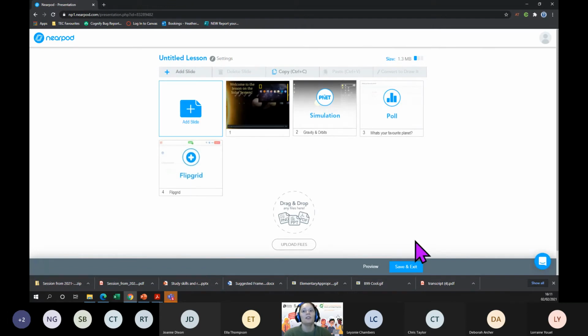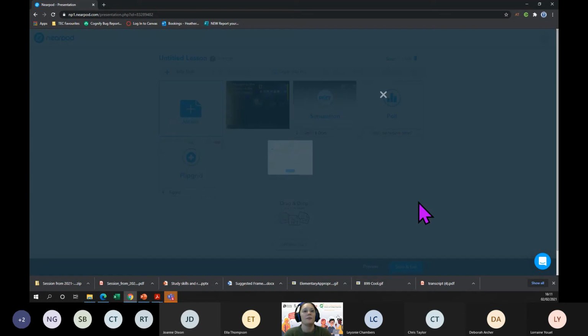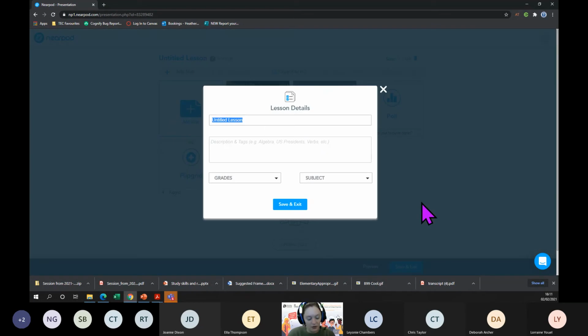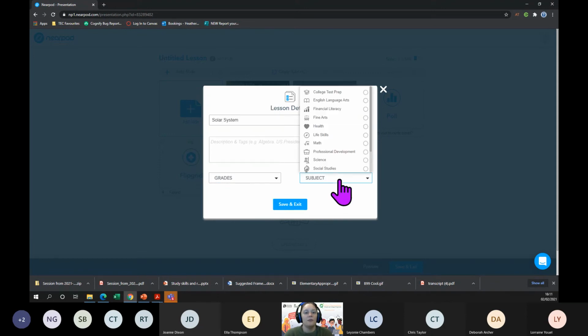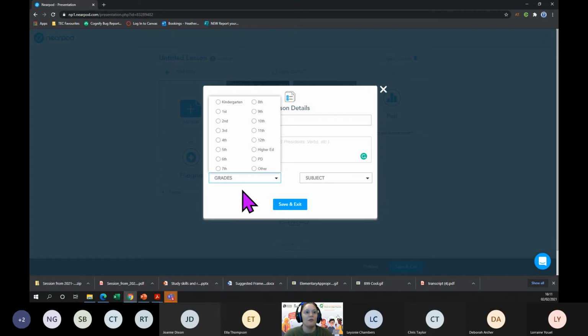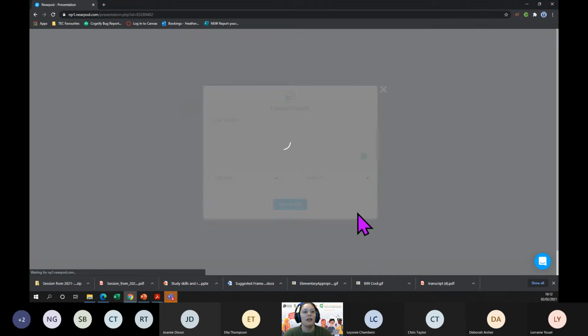When I'm happy with that, I can just save and exit. There we go. Okay, I'm just going to call this solar system. And I can add it into different grades and subjects, maybe more subjects rather than grades, because I'm not sure how it works in terms of our grades. I'm going to just save and exit that.